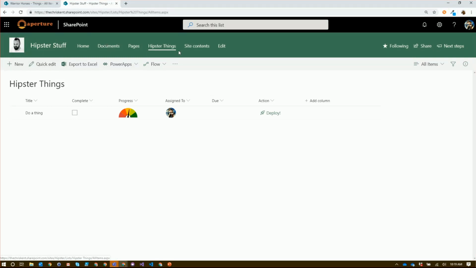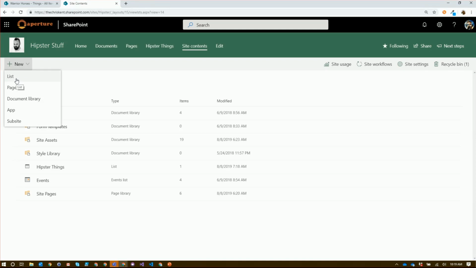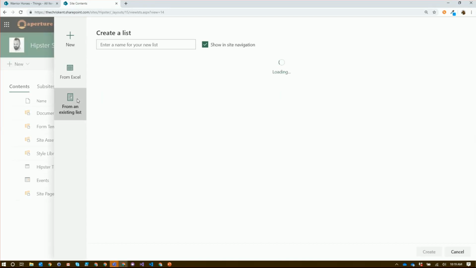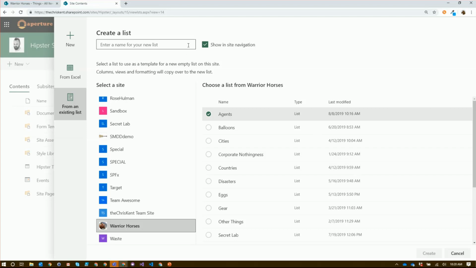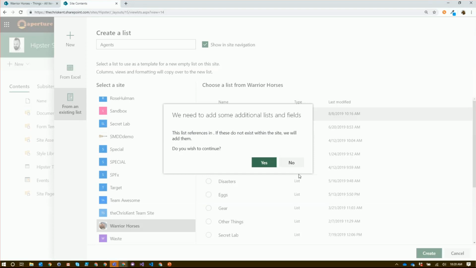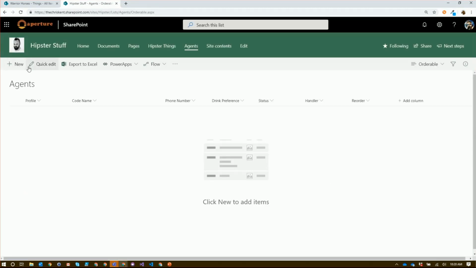Now, if I come back to my site contents, I want to try one more thing here. If I go to new and I create a new list, we go back to this experience from an existing list. Now, this time I'm going to grab that agents list we were looking at before. So select my Warrior Horses site, agents. We'll also call it agents because hipsters also need agents. Notice here I've got some additional lists and fields. That's because I've got a site column. It's actually that reorder column that has that field customizer SharePoint framework extension associated with it. And I grab that. And then, of course, we need to add a couple of items here.